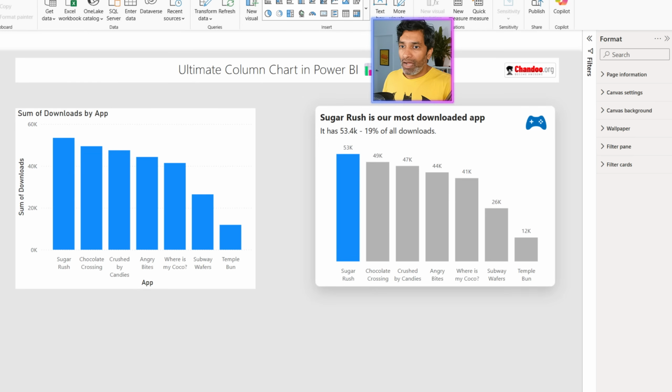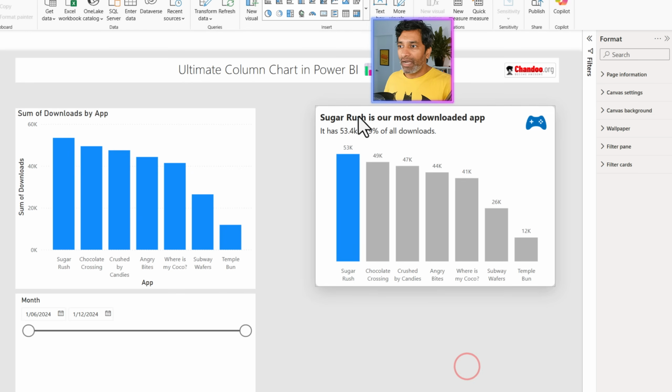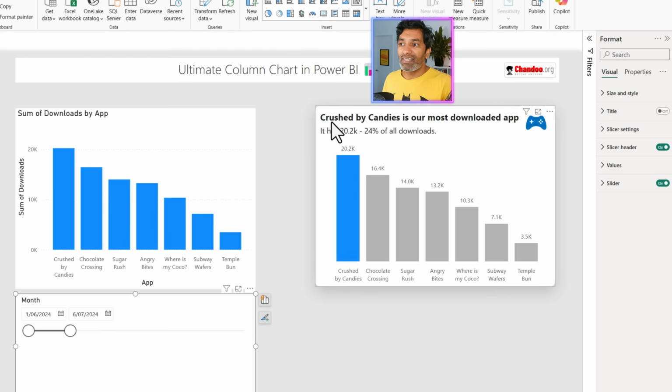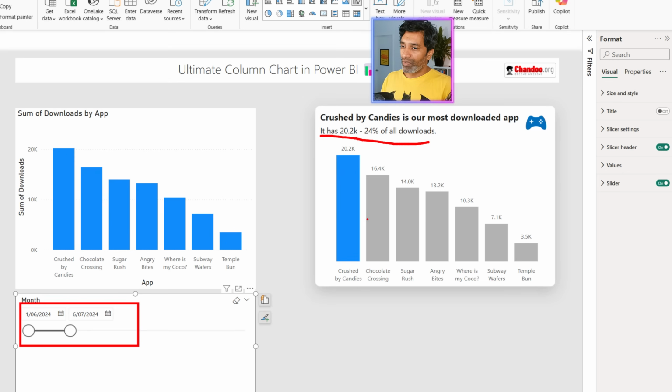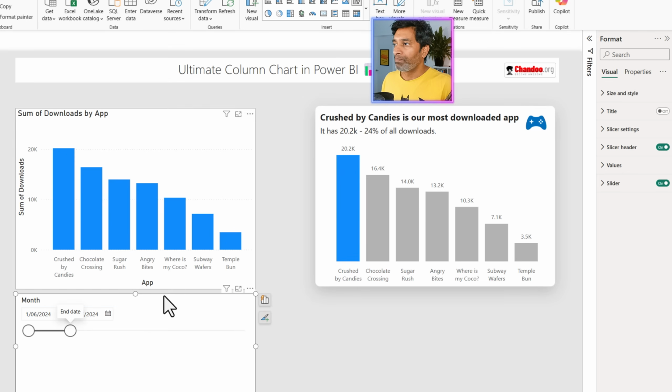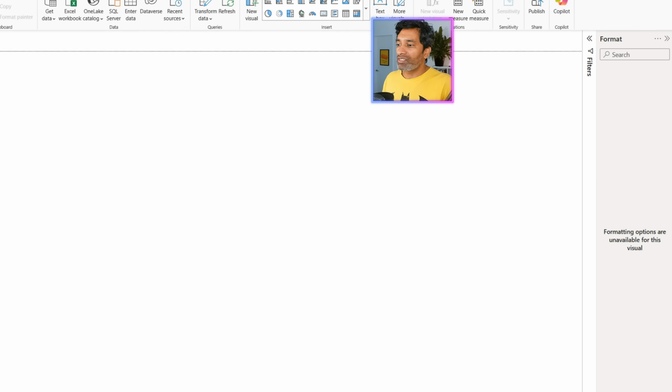For example, I'm going to add a slicer here on our month. And right now for all the data, Sugar Rush is our most downloaded app. But if I adjust it, you can see that now the narrative has changed. It says Crushed by Candice is our most downloaded app in the current context of June, July 2024, those dates. And even the subtitle has changed. It tells me what is the actual downloads for that, and the highlighting, everything works beautifully. So to get this, we need to do some calculations.